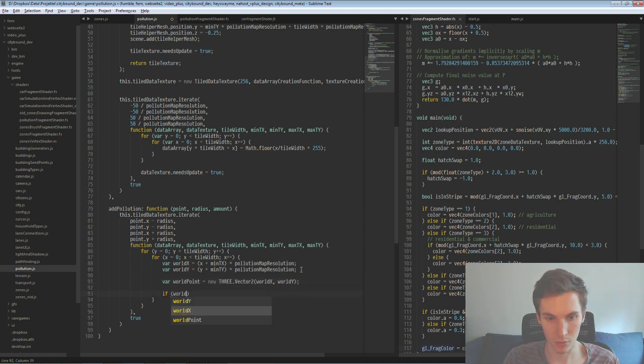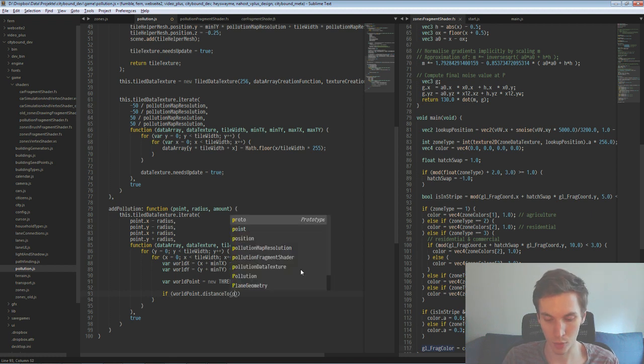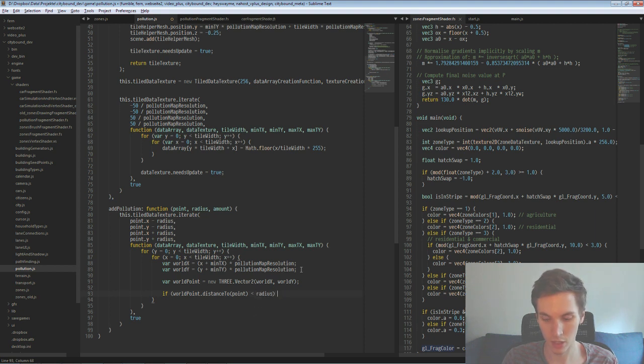If world point, and now I'm just using three.js vector operations, distance to our point where we want to add the pollution. If the distance between them is smaller than our pollution radius, then for the first thing, let's just draw completely polluted area. Okay, so let's try that out.